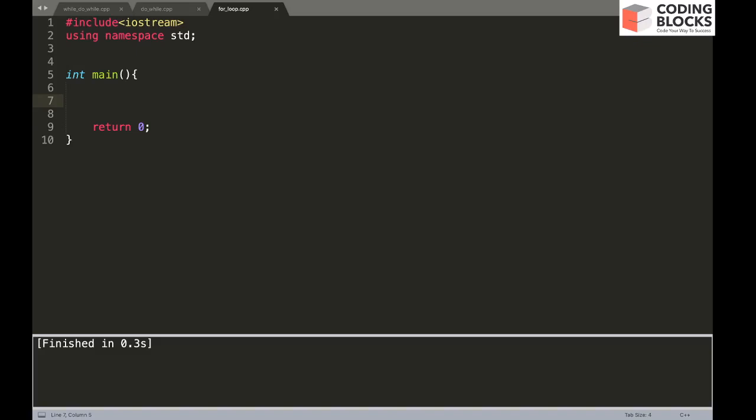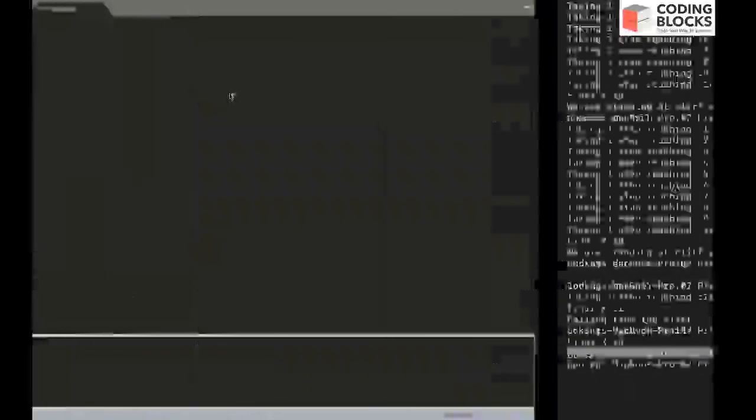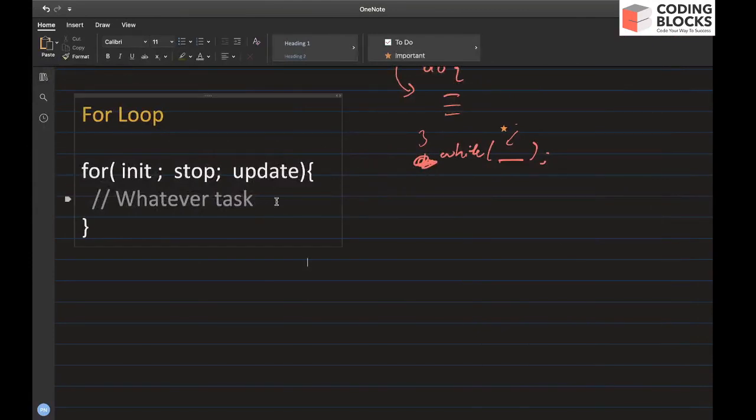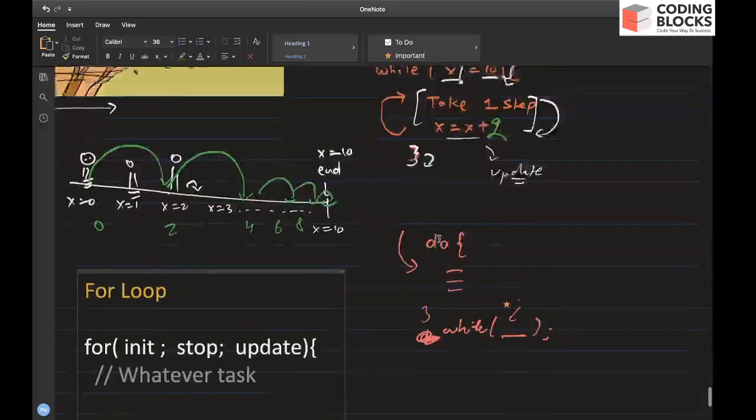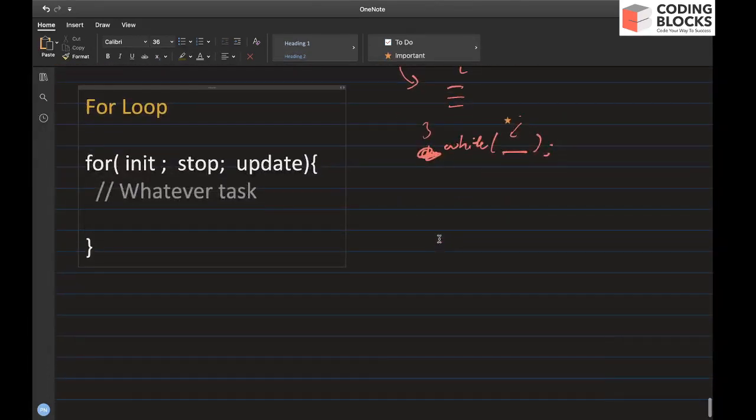Hi everyone, in this lecture we will talk about the for loop. So we have another kind of loop that works exactly the same as the while loop, but this has more concise syntax, right? A for loop is again a loop which can be used to repeat any task any number of times, and this is how we define a for loop.